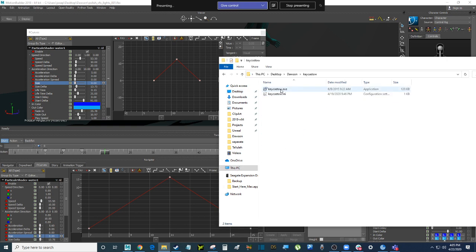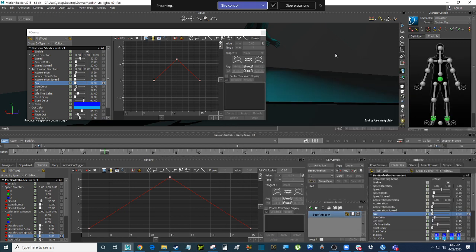What do you do? Open source. That's open source for you. No? Okay.